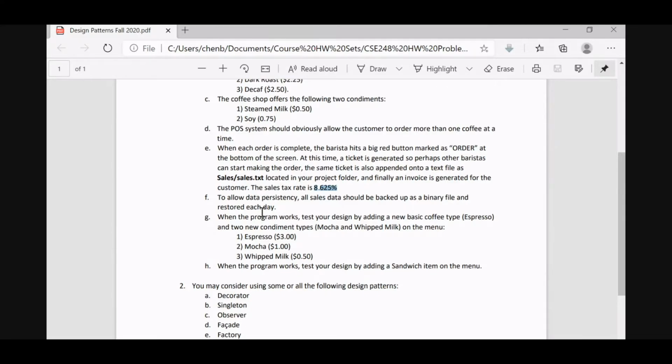Now, when the program works, you need to test your design by adding a new basic coffee type, espresso. The idea is when you add a new type, you do not need to go back and change other classes.